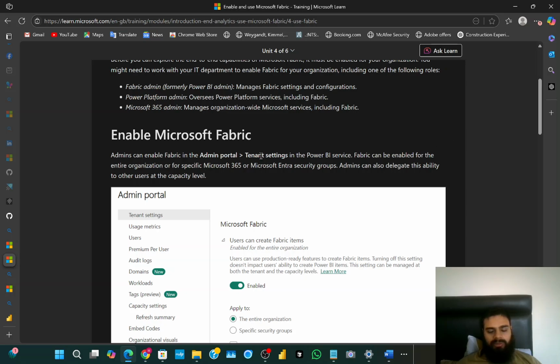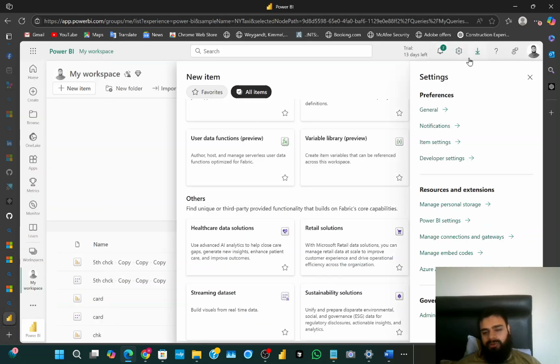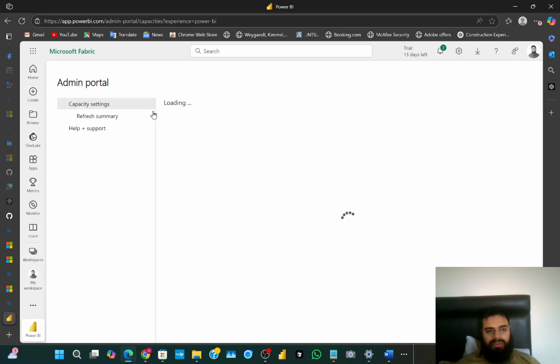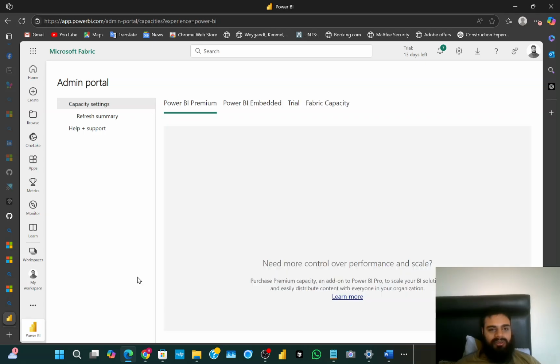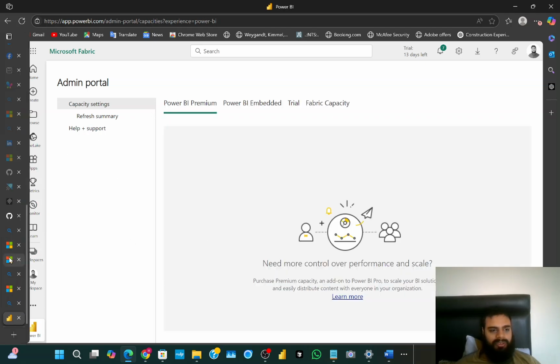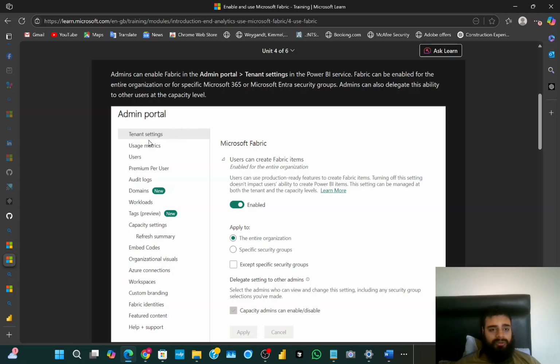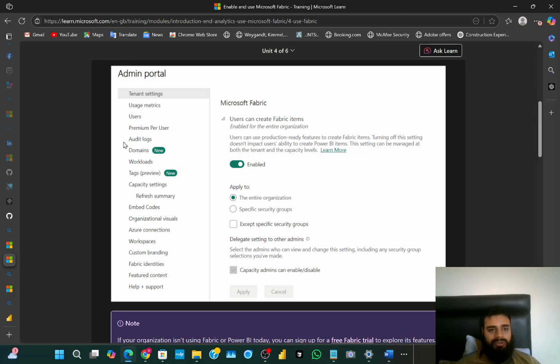Admin portal: go to the admin portal, tenant settings, and enable it. I'm not a Fabric admin, but if you are, you will go here and there will be an option for the admin portal. I'm not an admin, that's why those options are not visible to me. But if you are a Fabric admin, all of these options will be visible to you: tenant settings, usage metrics, users, audit logs, domains, workloads, capacity settings. There are loads of settings.